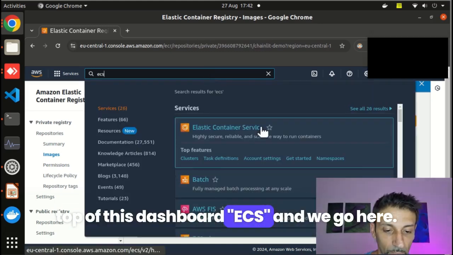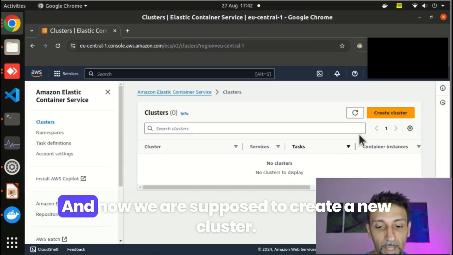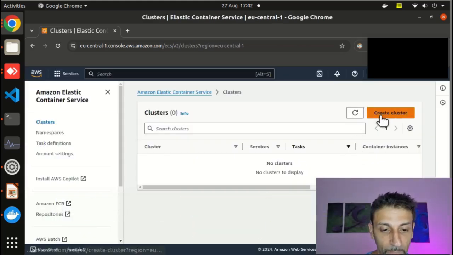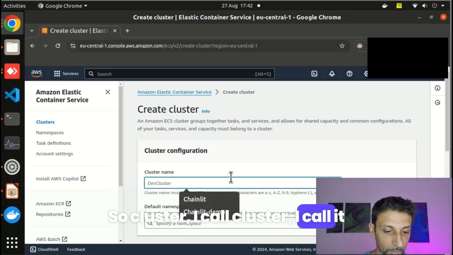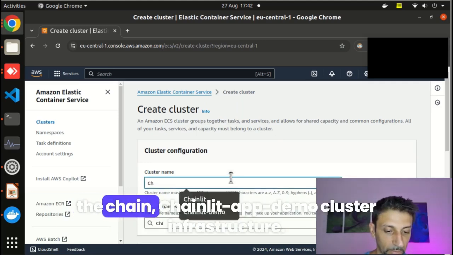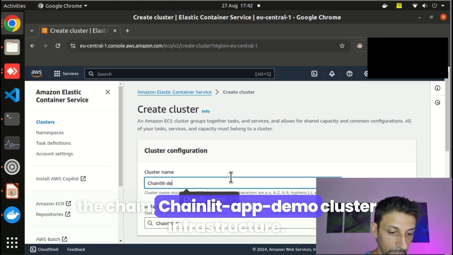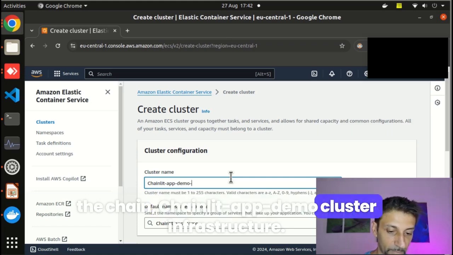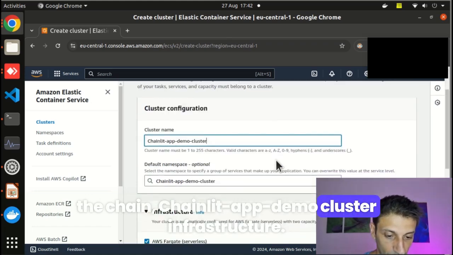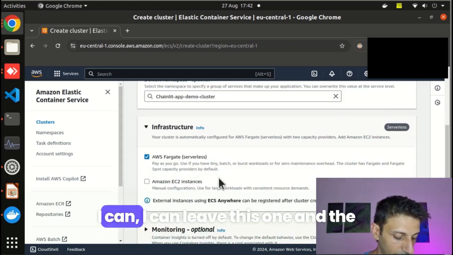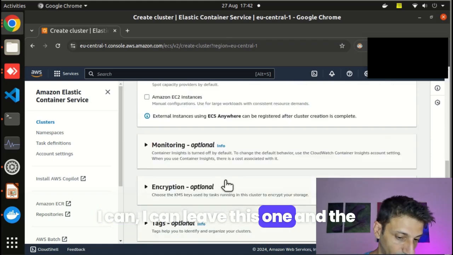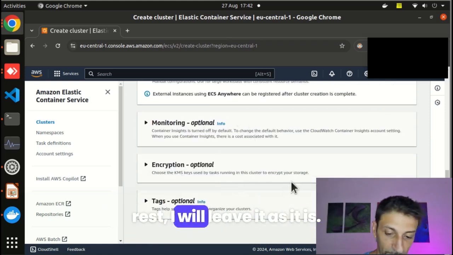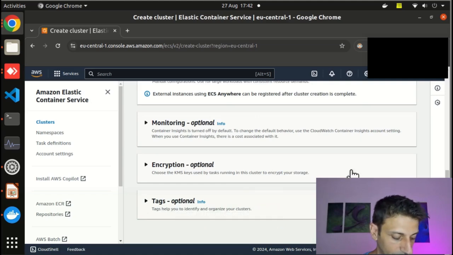I type ECS on top of this dashboard, and we go here, and now we're supposed to create a new cluster. I call it Chainlit app demo cluster. For infrastructure, I can leave this one, and the rest I will leave as it is. So I create it.